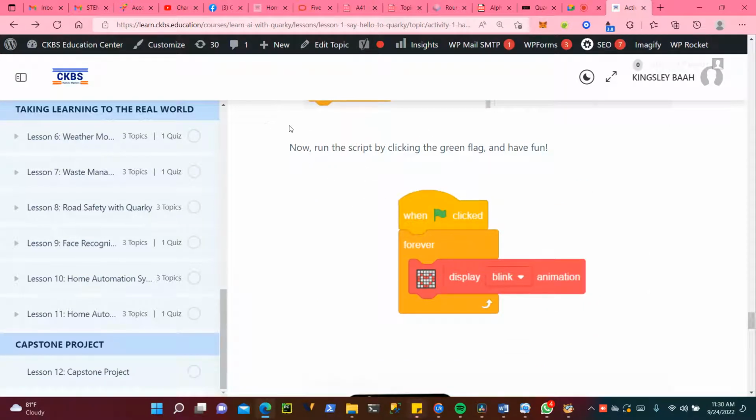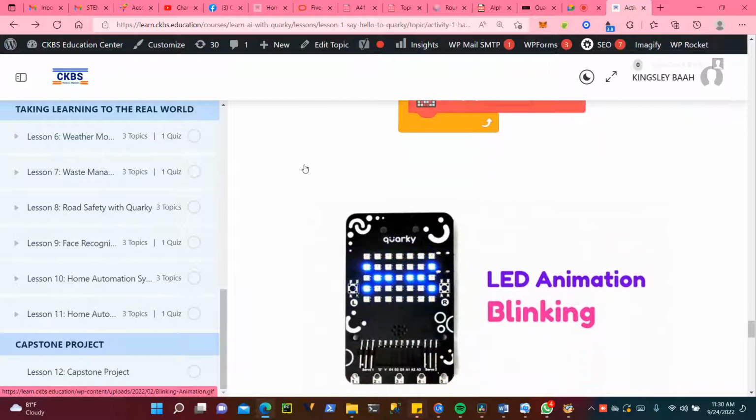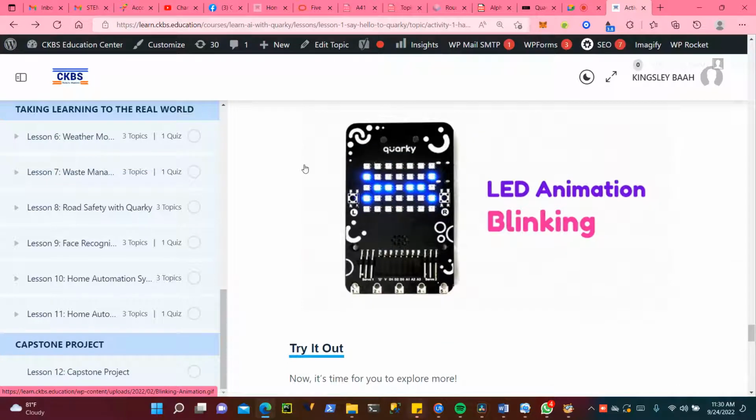Now run the script by clicking the green flag. Once you click it, you see that it will be blinking, blinking, go and come, go and come. You can see the blinking. It won't stop until you stop it. This is how it will be blinking.